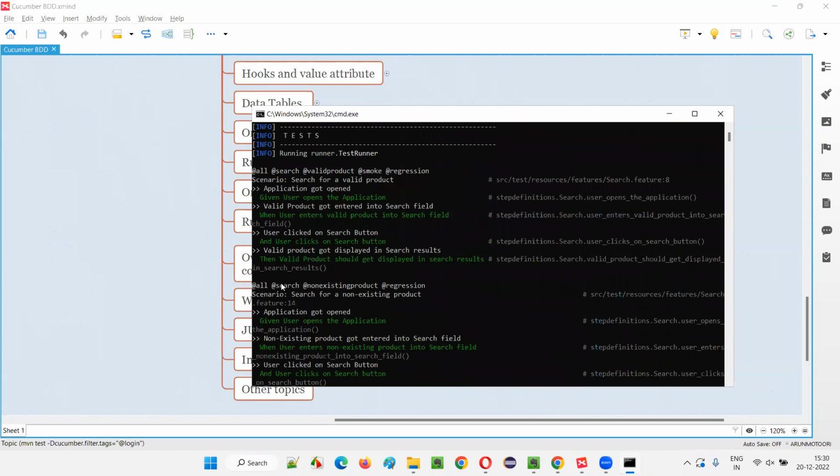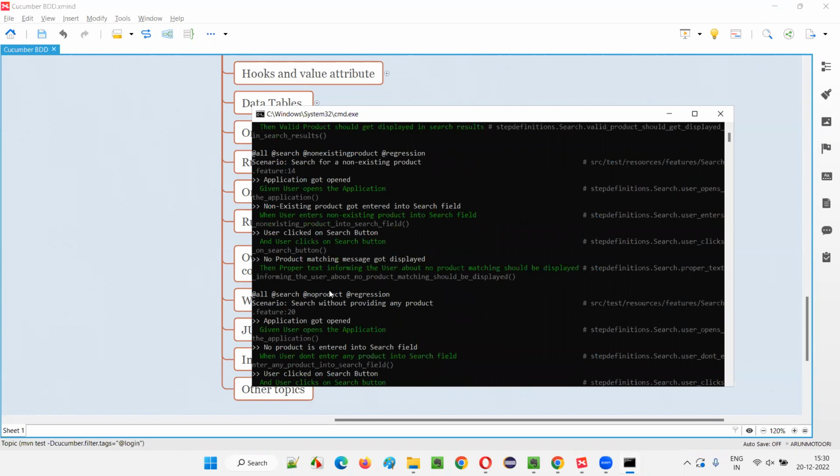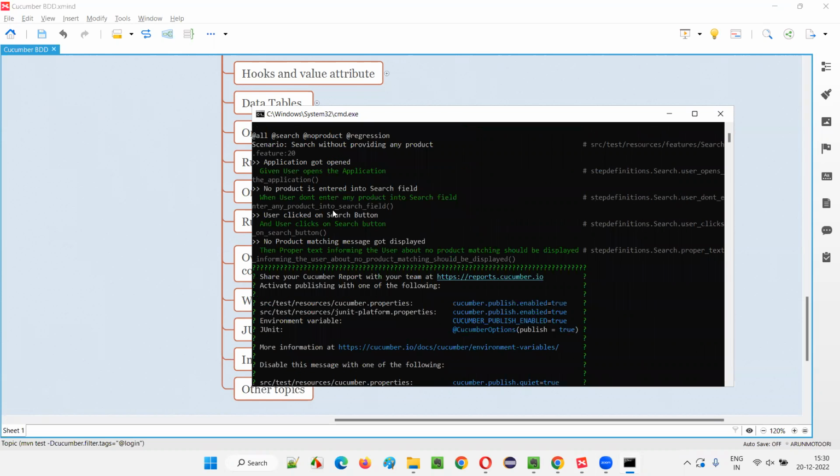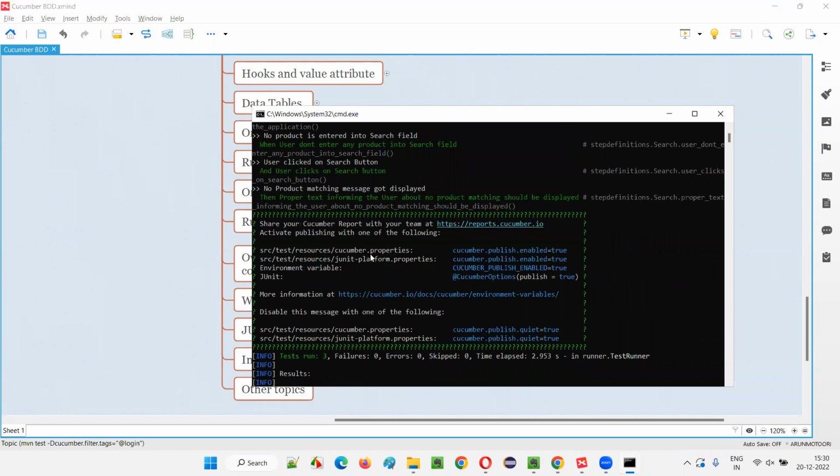All those scenarios have the @search tag. Only the scenarios having the @search tag mentioned have run. That is a total of 3 scenarios. Okay, @smoke is mentioned in 4 scenarios, but @search has only 3 scenarios.